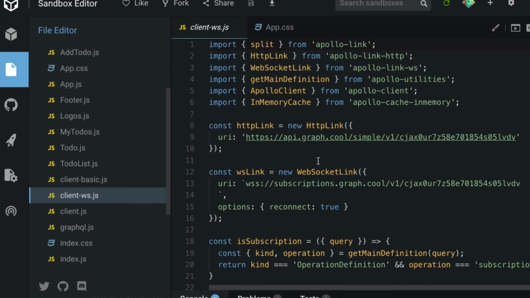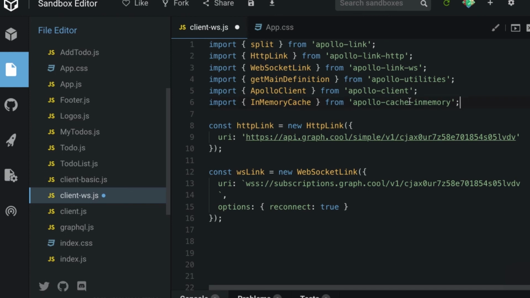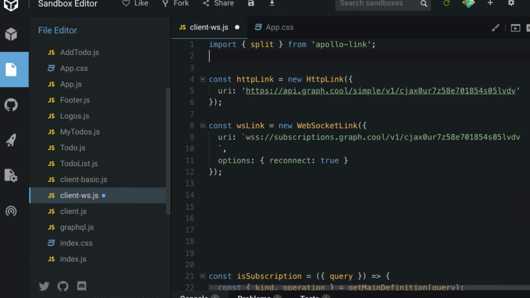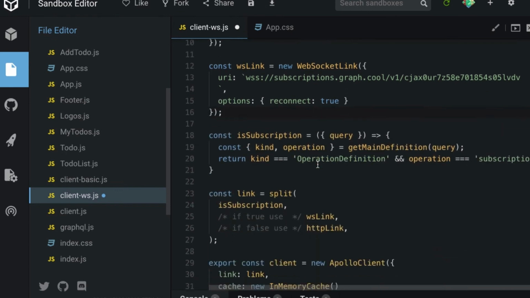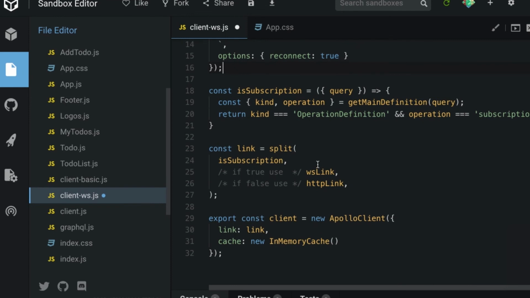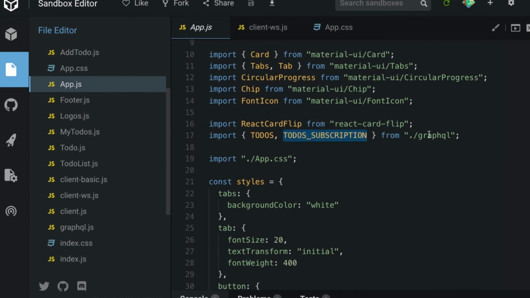I think the Apollo team could do a better job hiding some of this behind some APIs. I guess the best would be to have just this bit here, something like this. Just the two URLs and maybe one import. That would be ideal. But we have this amount of work just to make this setting work, which I don't understand. In this application, I'm going to run a subscription which I define in the same file.